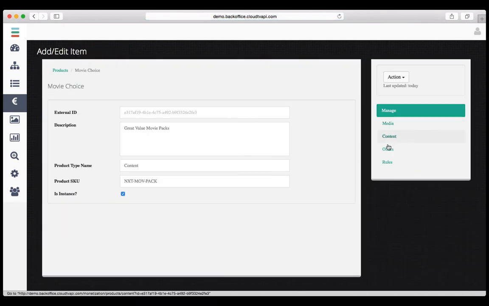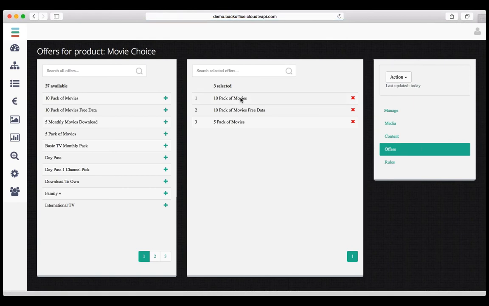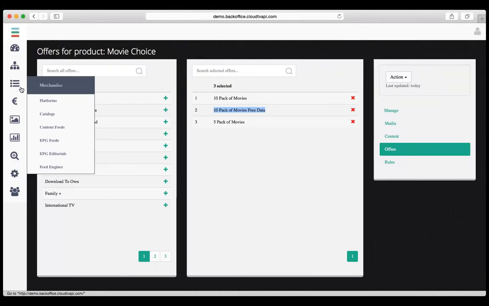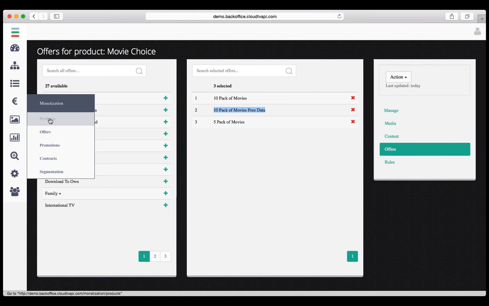Okay, that's an instance, and again we have different offers. You got a 10-pack of movies, a 10-pack of movies with free data, and a 5-pack of movies. The 10-pack of movies and free data is provided by the service operator. It's a bundled service operator from their existing BSS system. So whenever this pack is sold, we can send a message to the BSS system to say we've sold a 10-pack with free data. The BSS system can provision the free data, and then we can do the counted access for the movie packs. So that's the ability to monetize content through products and offers.